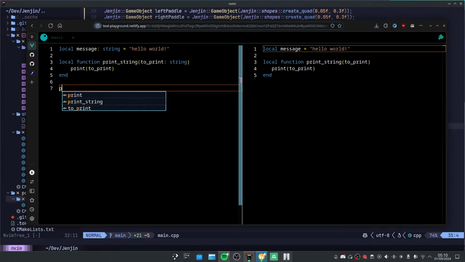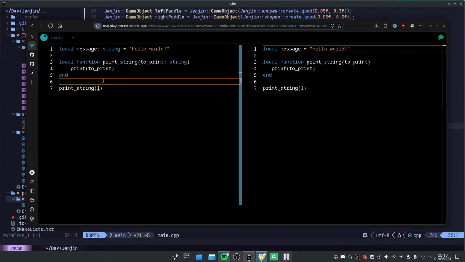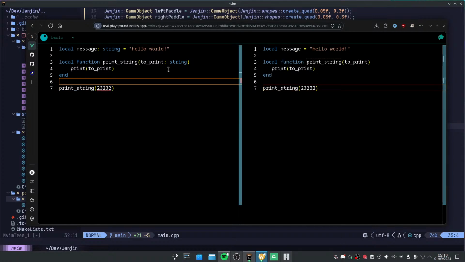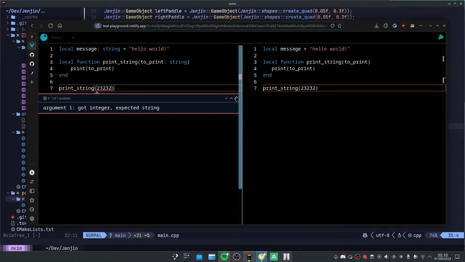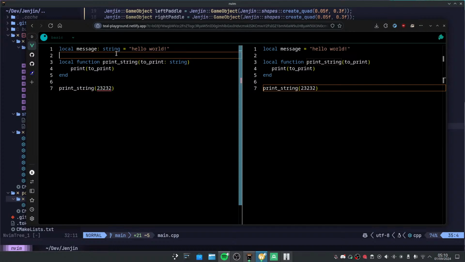Okay, but if I say print string now, I pass it 1, and it says argument got, expected a string. And now if I pass a message, it works. You can see it doesn't like printing that stuff. Obviously, when it compiles to Lua, it will just compile to Lua, but you still get the type checking, and that's what I care about. And then I can just load it into LuaJIT, which is sandboxing and pretty good speed.